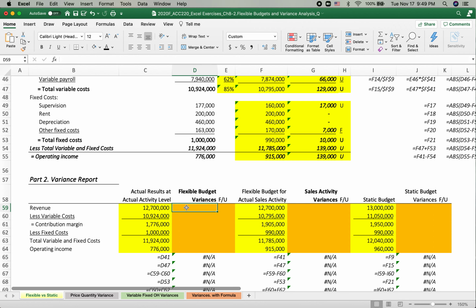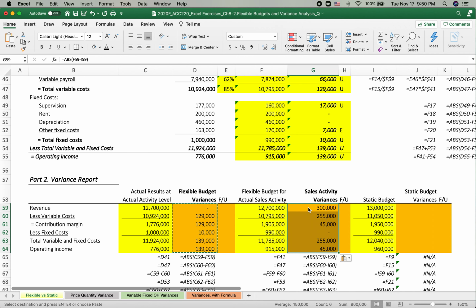Now, let's use the ABS function between these two budgets. Then let's drag it down. So we have the variances. Okay. In the same way, I'm going to use this function. And then let's write down the favorable or unfavorable.